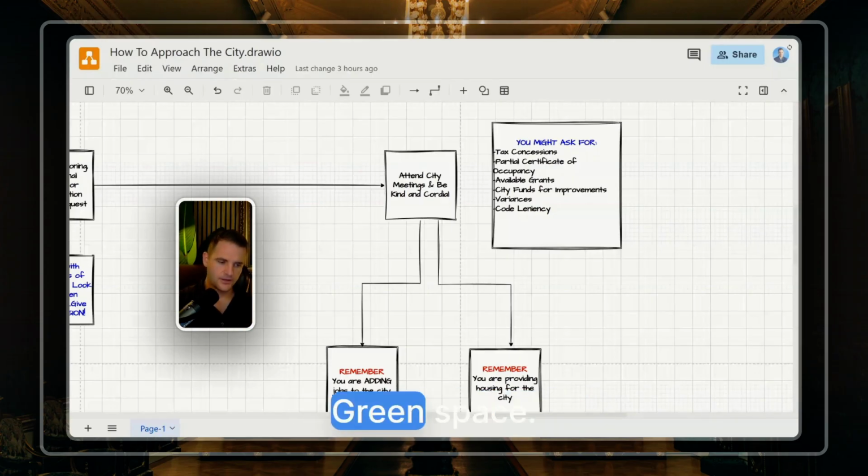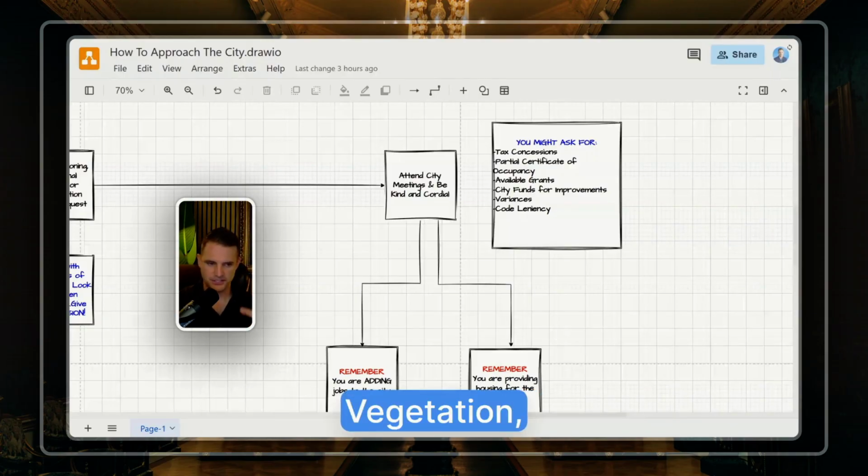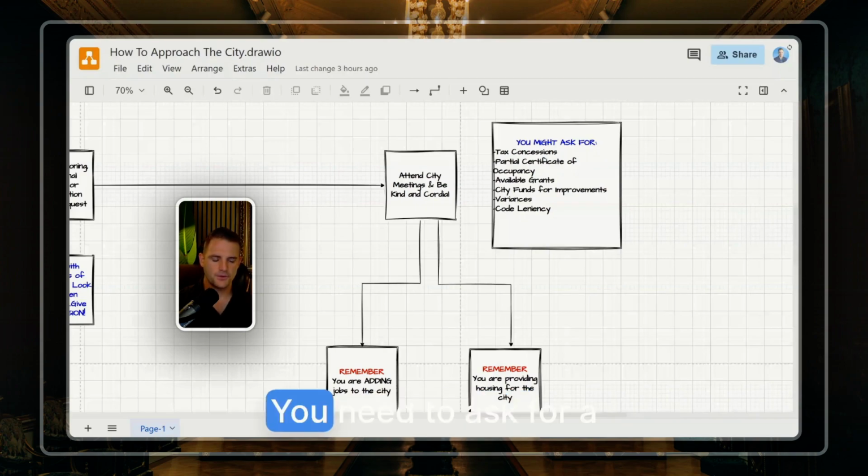Here's an example: green space. A lot of municipalities have a required percentage of green space. Yes, vegetation, shrubs on multifamily assets. Well, what if there's not enough room to meet that demand? You need to ask for a variance, and ask for code leniency.